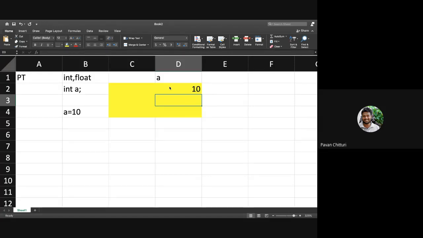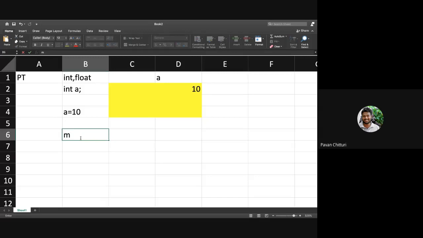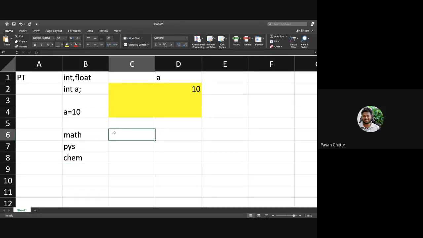So now consider that you wanted to store your marks. You have three subject marks: maths, physics, and chemistry. In mathematics, you got 45 marks. In physics, you got 39 marks, and in chemistry, you got 49 marks. So these are the marks that you have attained in one particular year of your intermediate.